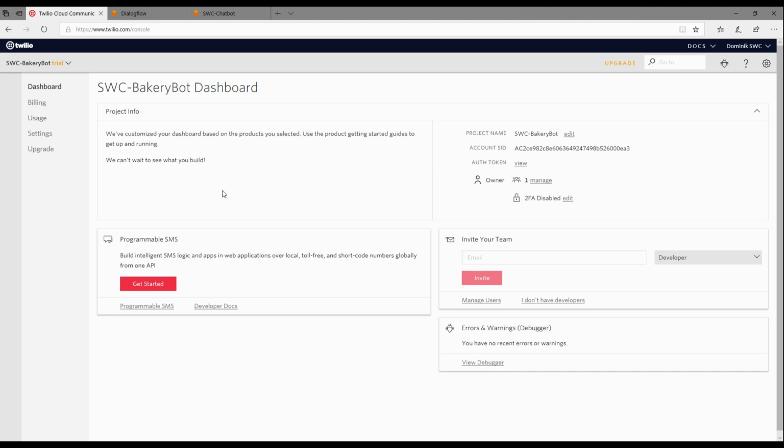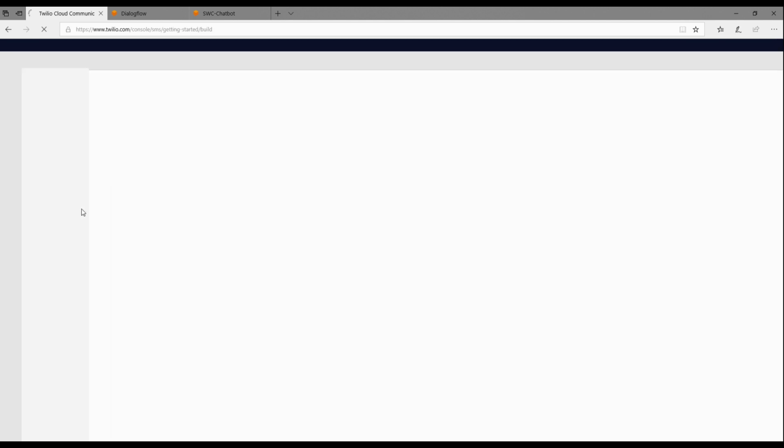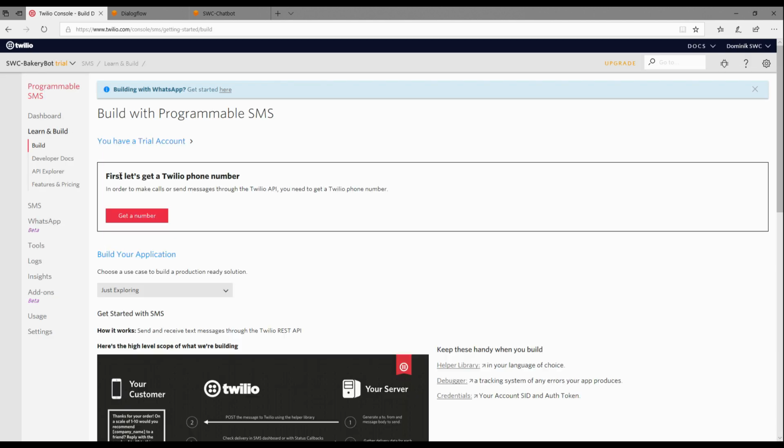So now that I'm back at the dashboard, let's get started on actually making the messaging service. For programmable SMS, the first thing we want to do is get a number. So programmable SMS, let's hit get started here. And you'll see after you hit get started, yes, I have a trial account, but first let's get a Twilio phone number. Okay, let's get a number.